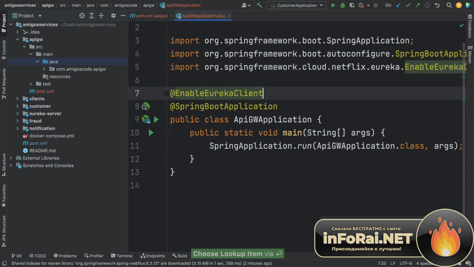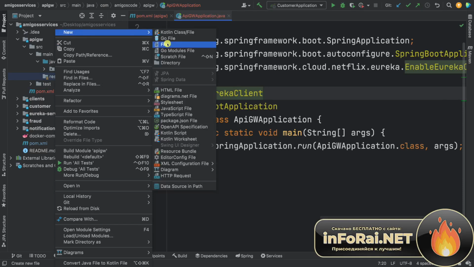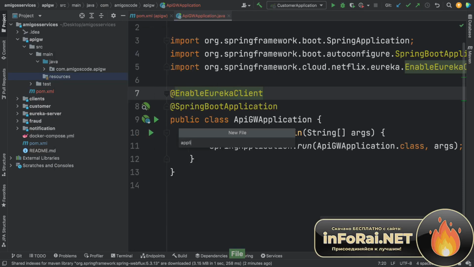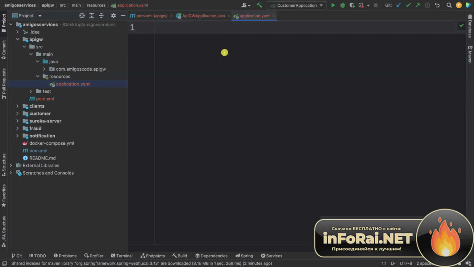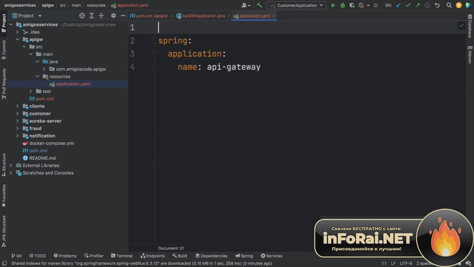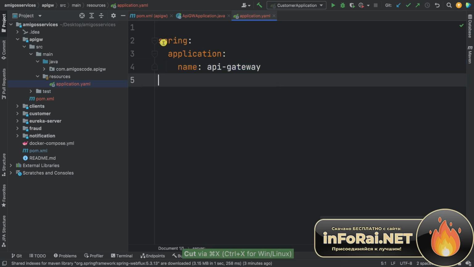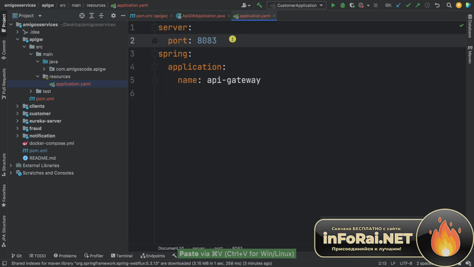There we go. Now let's open up the resources, new file, application.yaml, and let's define the application name. So application name, this will be API gateway. Let's also define the port. So this will be port. And for the port, I think 8083, I think we're not using this. So let's just have this be the very first thing.